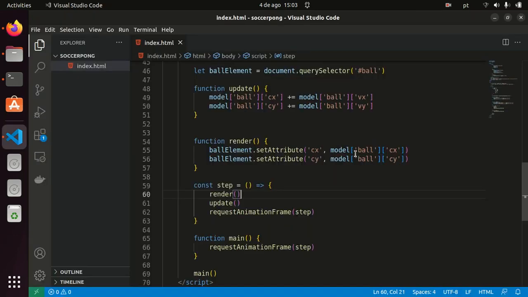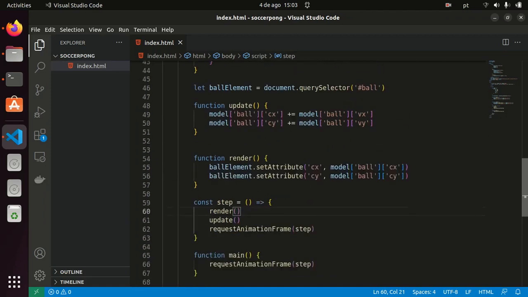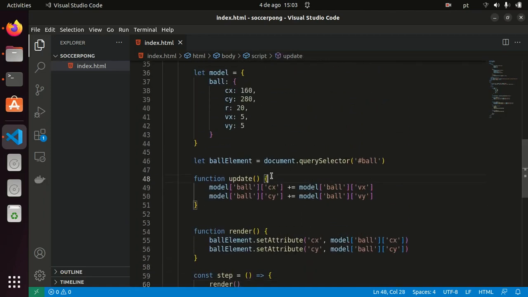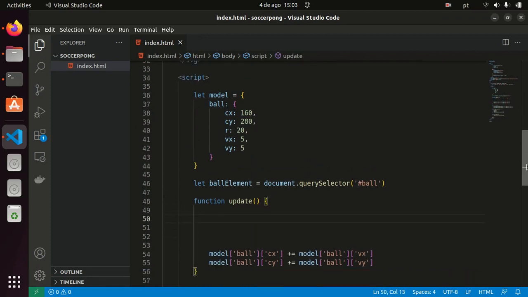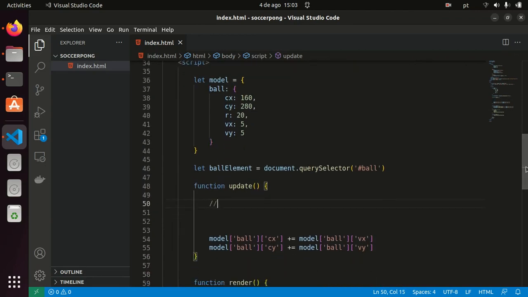Basically, we need to create some if statements. If the ball reaches this limit, we are going to invert its velocity. So we are going to do that in our update function. How can we do that? It's very easy actually. So let's start with the top wall.